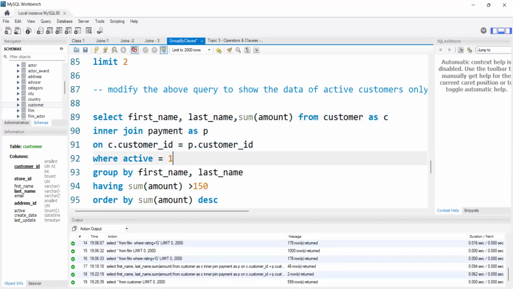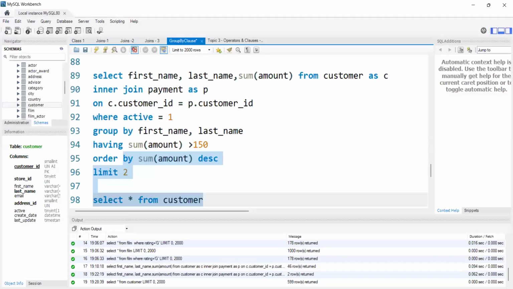After that, I'm saying I don't want all the customers. I want where active equals 1. It will filter the data accordingly. After that, according to this condition we will get some output, and on that output it will perform the group by function, then having, and so on.